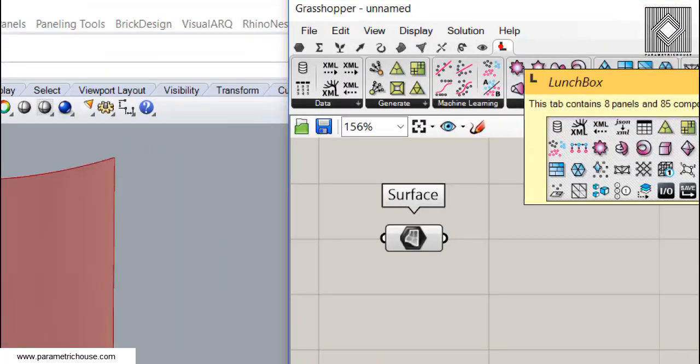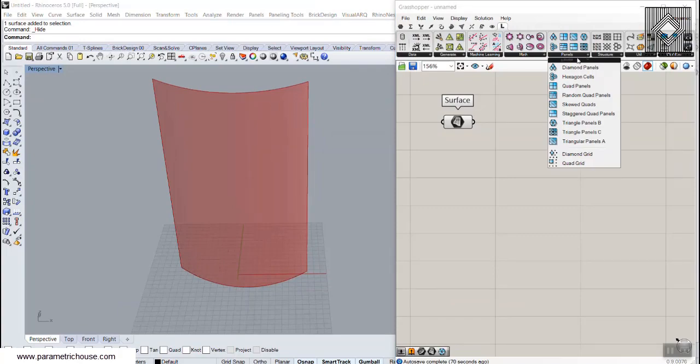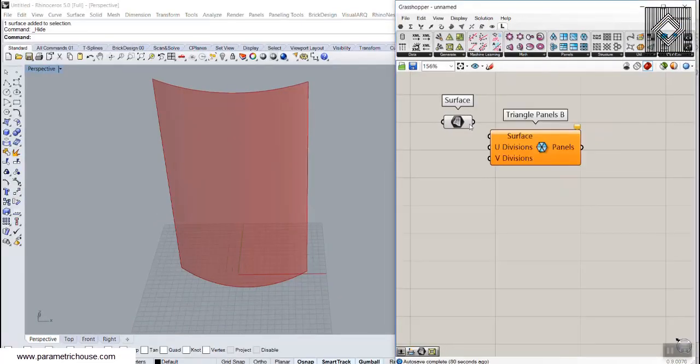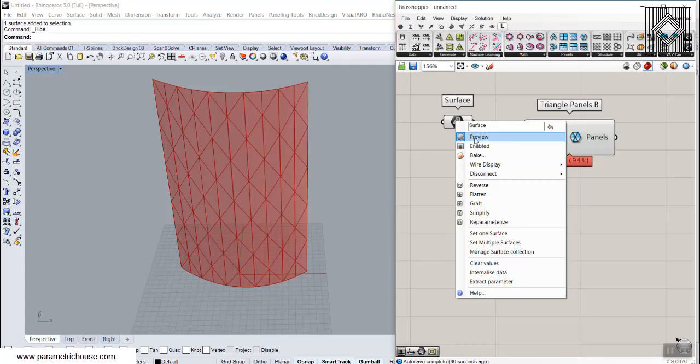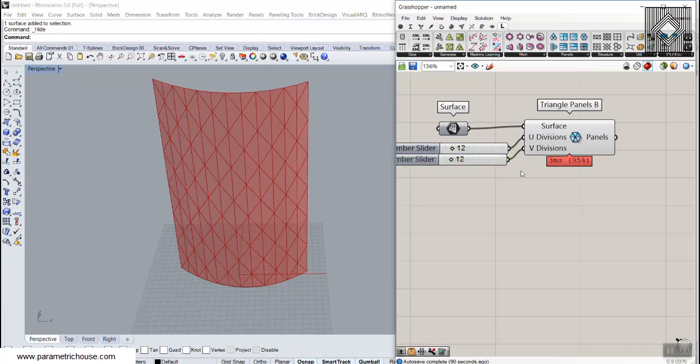So after downloading the Lunchbox plugin and installing it, you will have a set of panels. This is going to make panels in Grasshopper easier and better, because you have the panel, you have the structure. So I'm going to start from this triangle panel B. You can also use another panel, but for this example I'm just going to use these triangle panels, and let's just use this. And let's turn this off, right click and preview off, and we can use a number maybe 12. Okay, control C, control V, and 12 for the V.